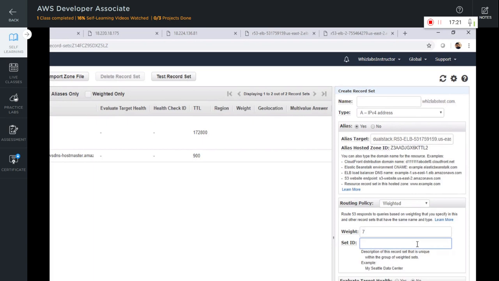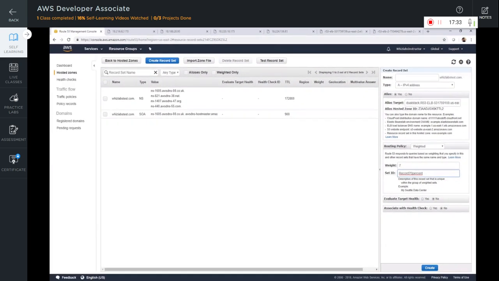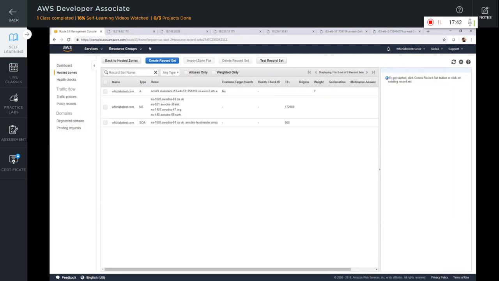Now I'm going to give a set ID which will uniquely identify this record amongst the others. Just give it a name. For now, evaluation of target health, set it to no, and associate with health check, set it to no as well. Go ahead and create it.